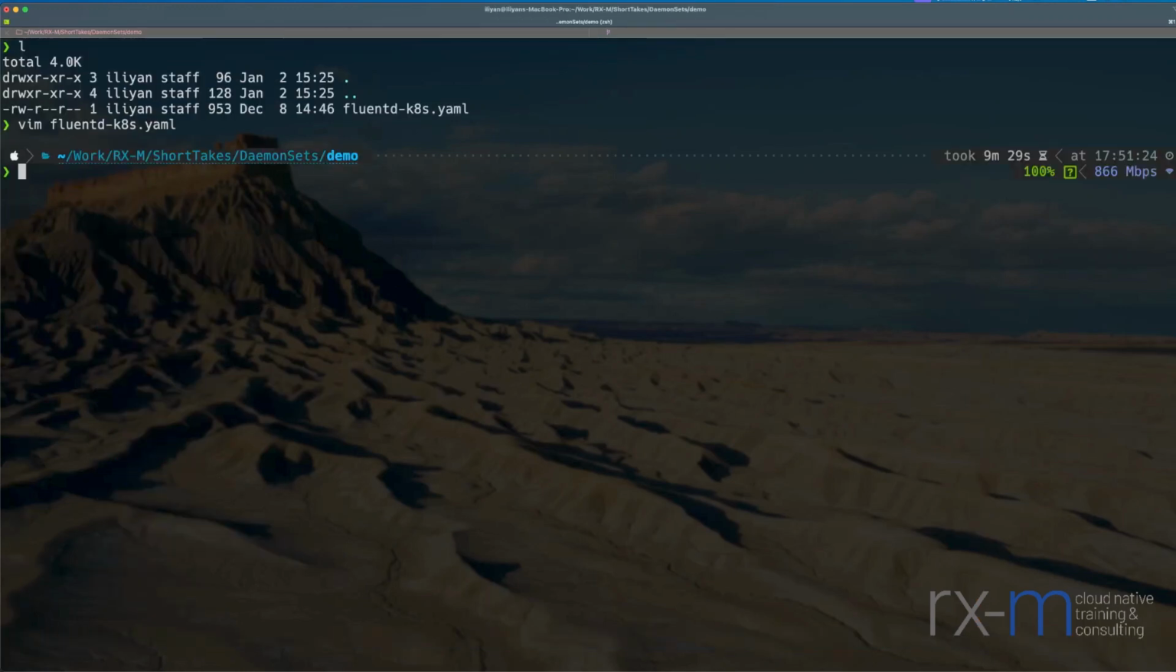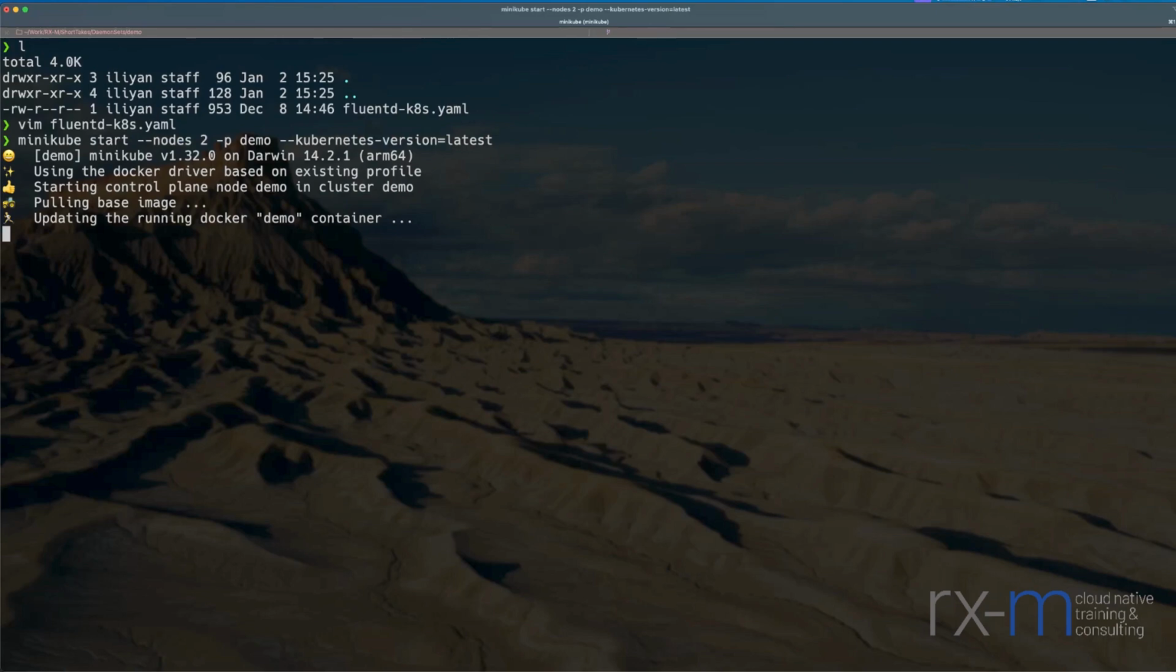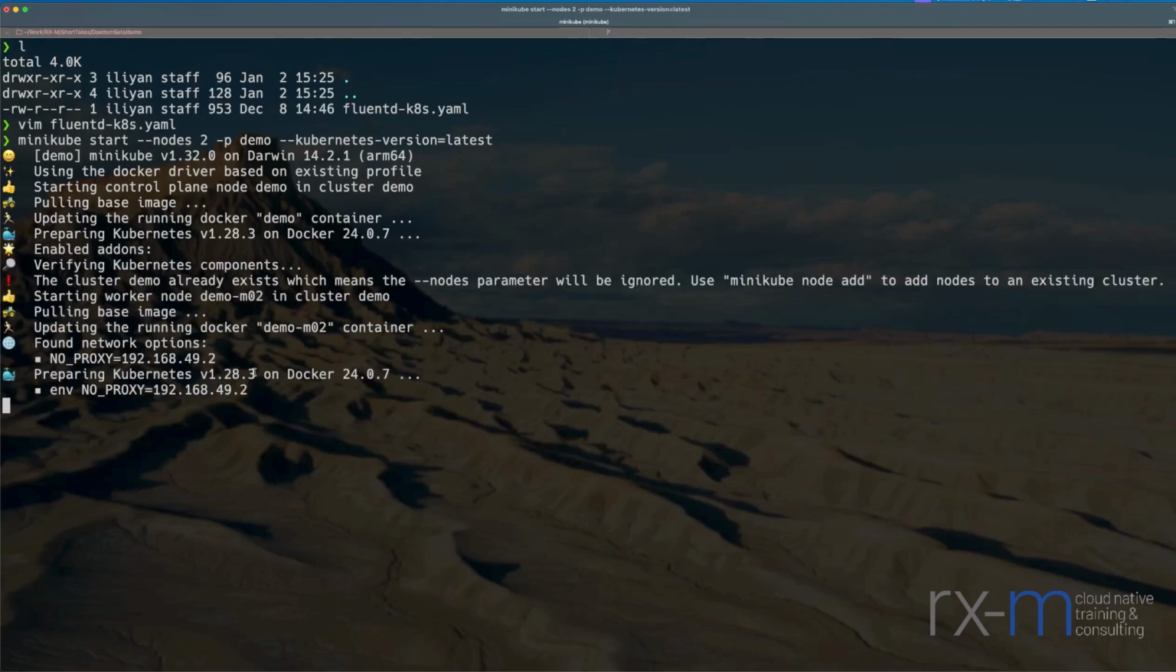For this, we are going to create a small Kubernetes cluster ad hoc using Minikube that will consist of two nodes. We'll be using the profile name demo. This is any arbitrary name that we can specify. And we are going to use the latest version of Kubernetes. For creation of the Kubernetes cluster, we are going to use a container runtime. In this case, that will be Docker Desktop. Creation of the cluster will take a couple of seconds, so we are going to fast forward.